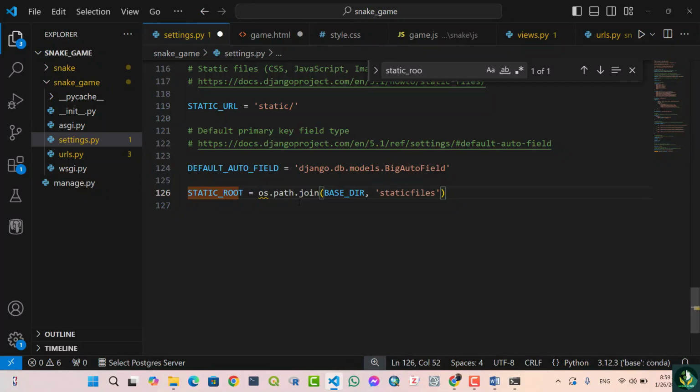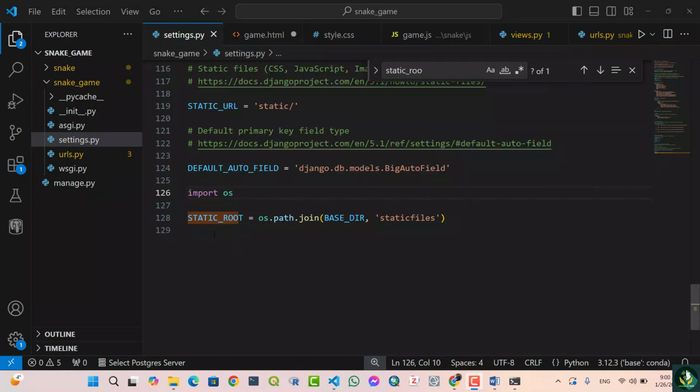We added STATIC_ROOT to the settings.py. STATIC_ROOT equals os.path.join(BASE_DIR, 'staticfiles'). Control S to save. Import os and STATIC_ROOT.